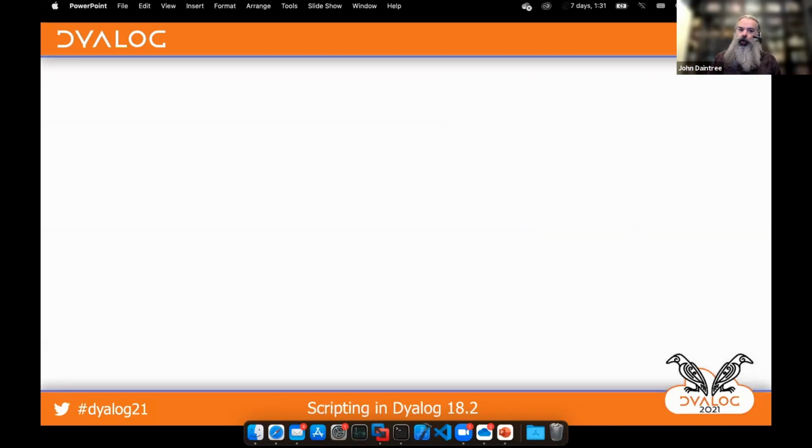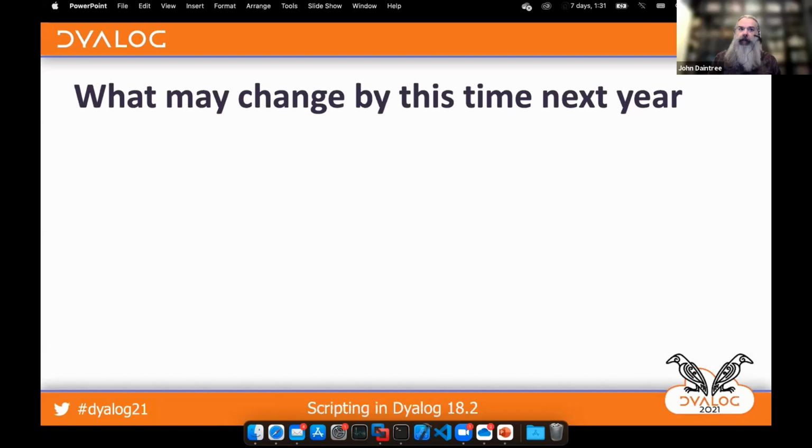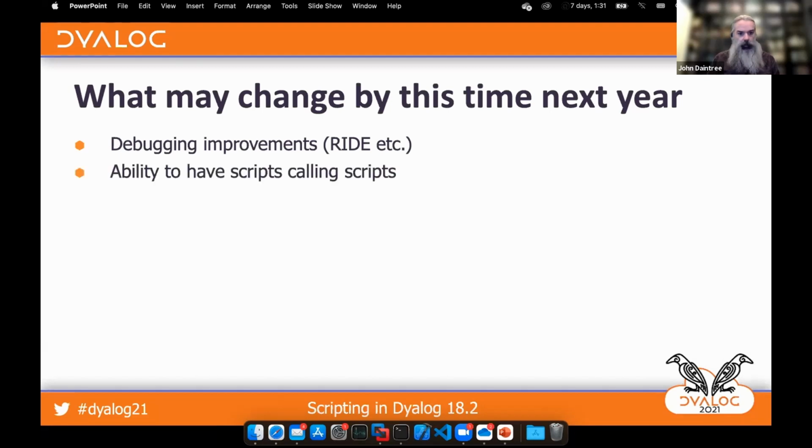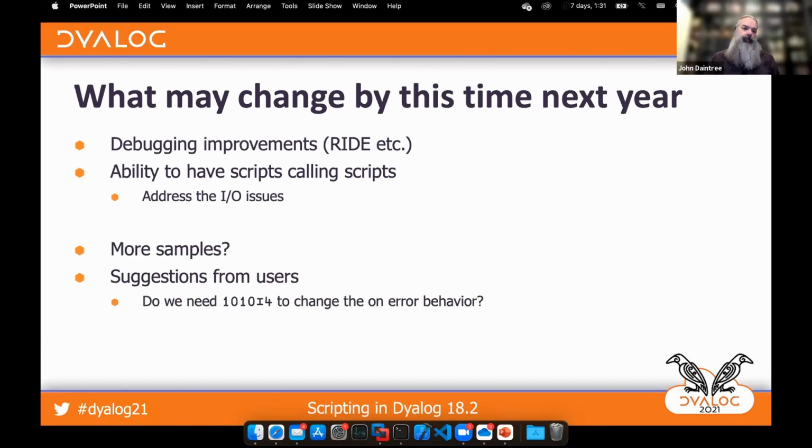So that's essentially where we're at. What we're hoping to change by this time next year is to add the ability to debug with RIDE, and add the ability to have scripts calling scripts. Then that will require us to address the I/O issues that I've just mentioned. We're hoping to produce more samples, and then, you know, what else is missing?